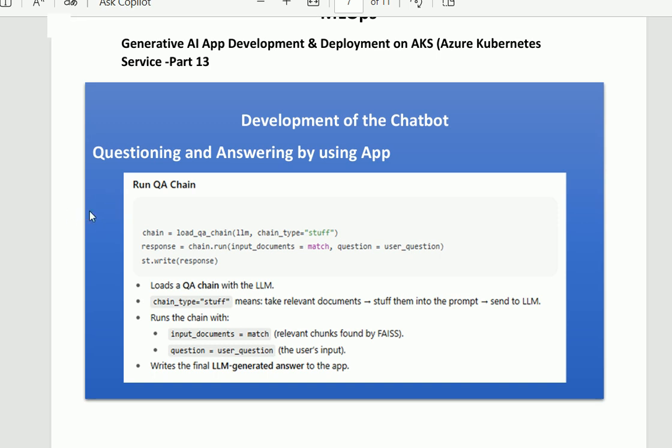Then st.write(response). Now we are writing, by using Streamlit, the response from the application. The details are as follows. Load the QA chain with the LLM. Chain_type stuff means take relevant documents, stuff them into a prompt, and send to the LLM. It runs the chain with input_documents equal to match, the relevant chunks found by FAISS, and the question equal to user_question, the user input. It writes the LLM-generated answer to the application. This is a very important section of the coding.